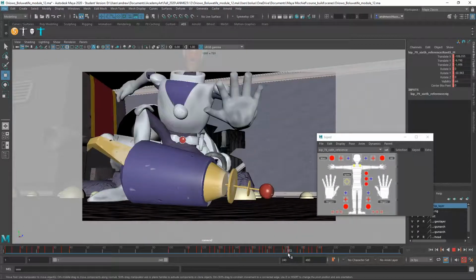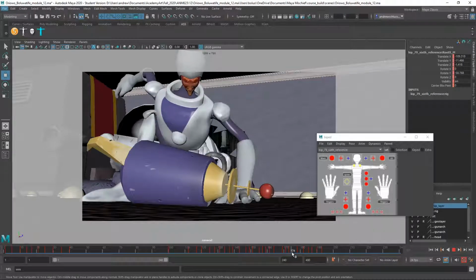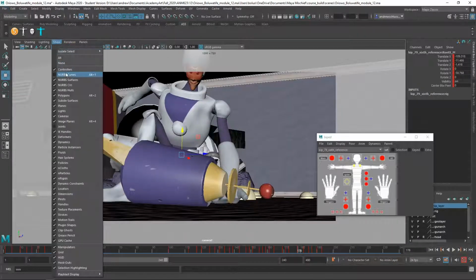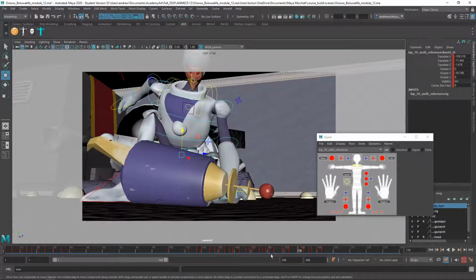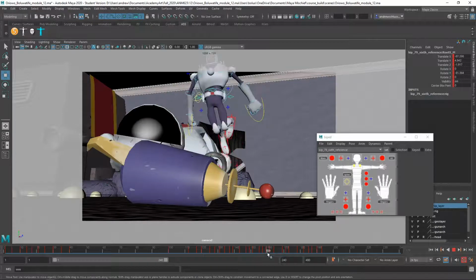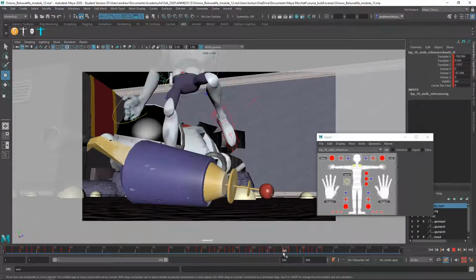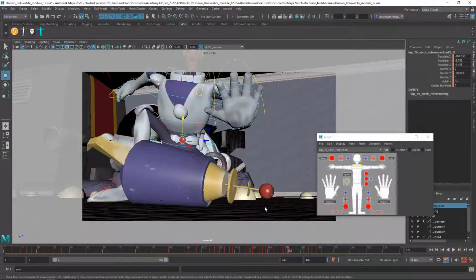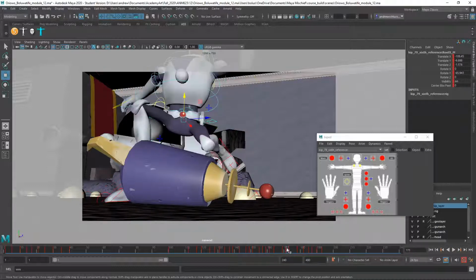Kind of want to see his hand stay still. Now, what you're struggling against here is that the arm is in FK mode, and if that hand is meant to stick to the ground, it really needs to be in IK mode. So what you could do. A lot of keyframes here, but you could maybe.